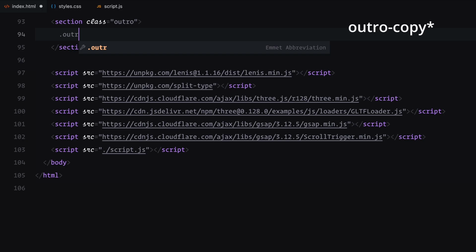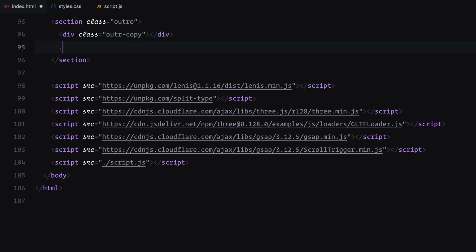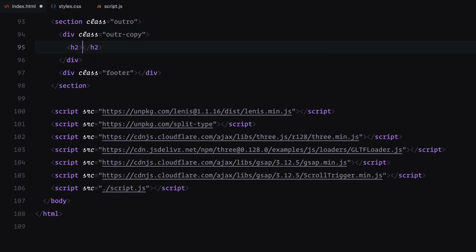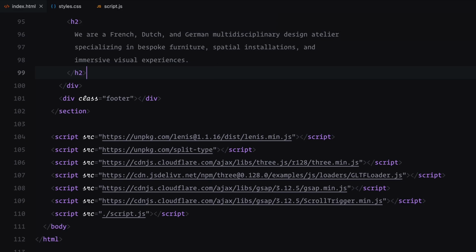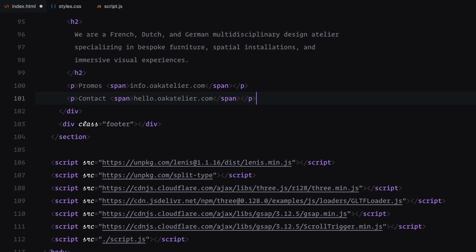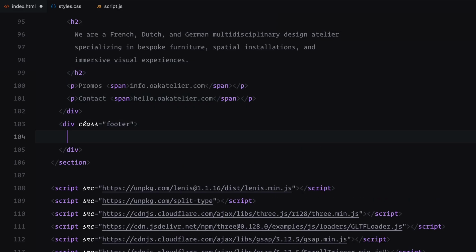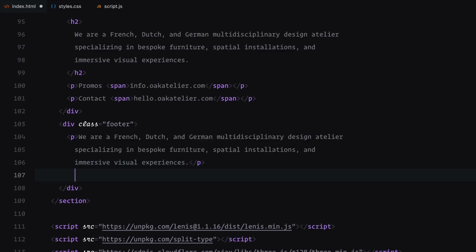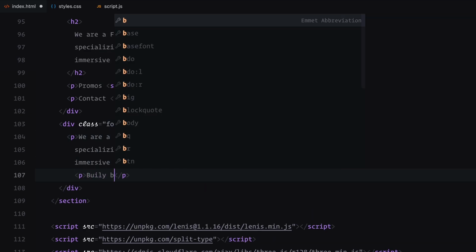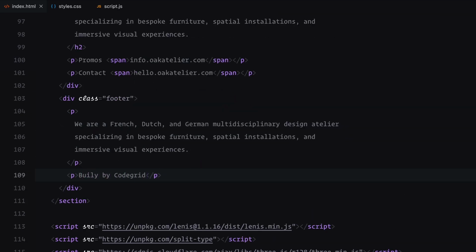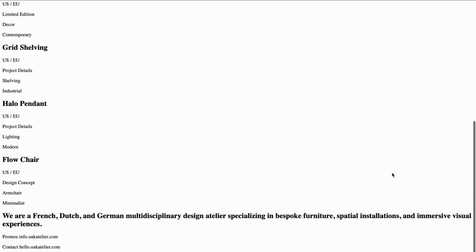Finally, the outro section is divided into two parts: the outro copy and the footer. In the outro copy, I've added an H2 with some placeholder text to summarize the project. For the footer, I've included two paragraph elements to wrap things up. And that's it for the HTML setup. Now let's move on to styling to bring this structure to life.